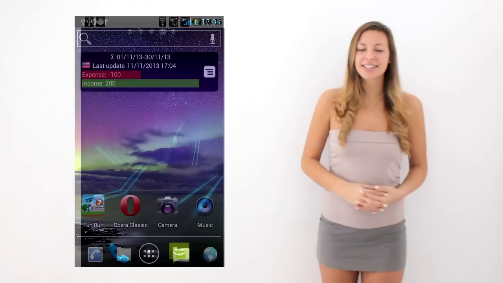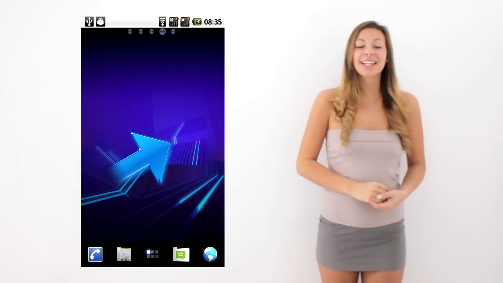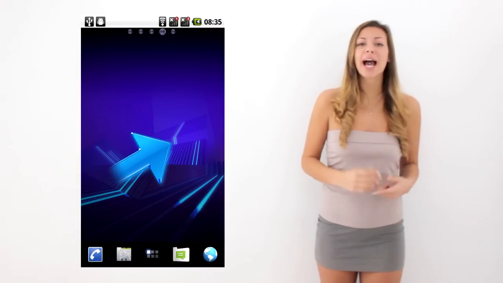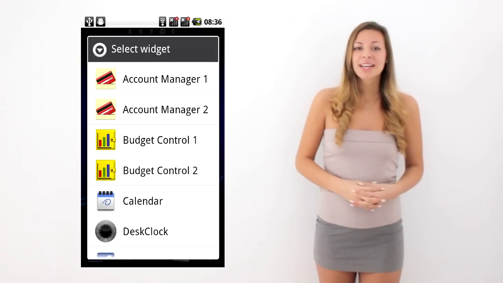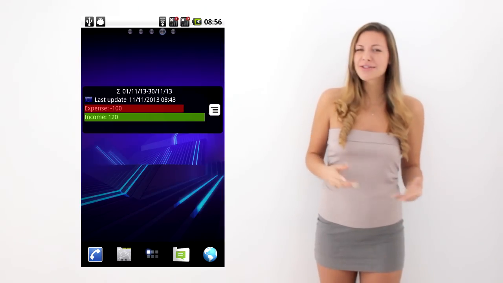On other devices, there is even a simpler way. Select an empty place on your home screen and long press it. Select widgets and allow the list to load. Select the budget control widget and that's it.